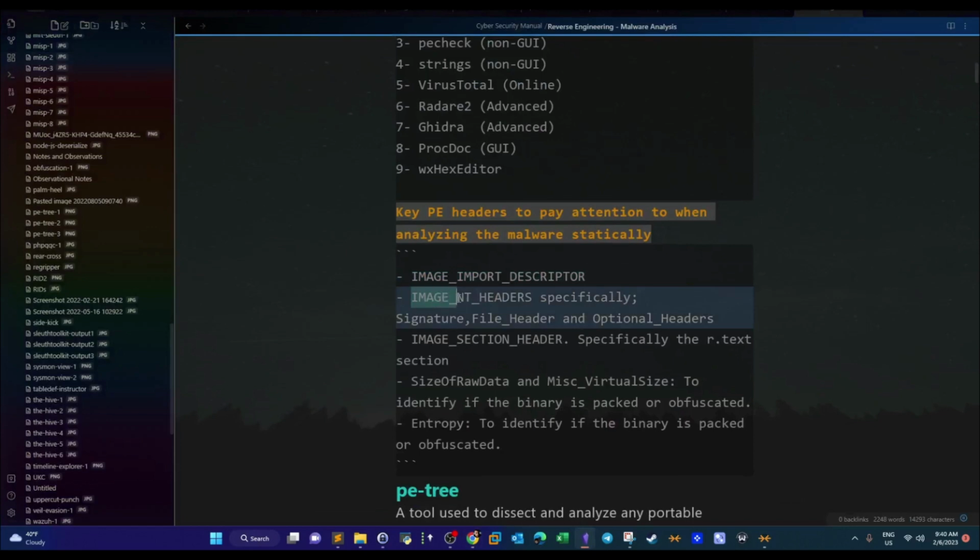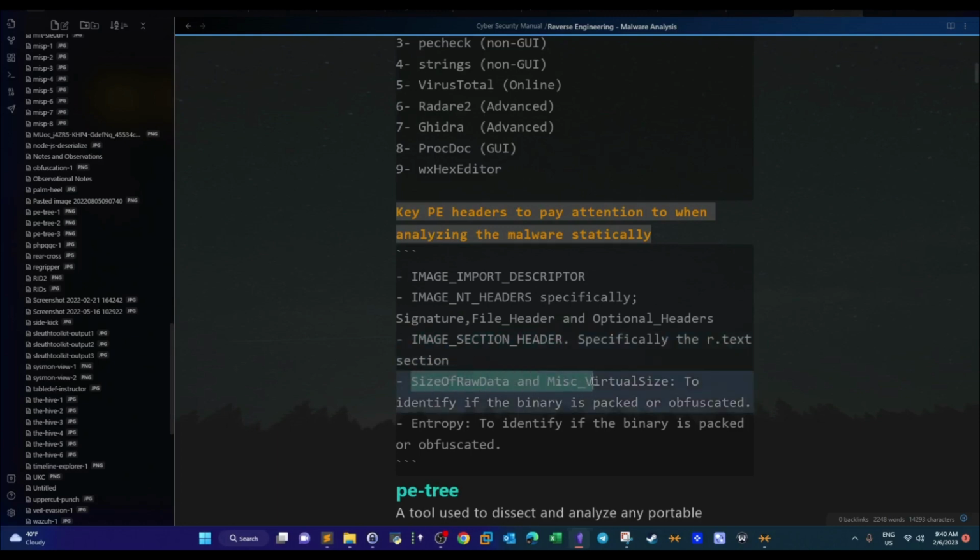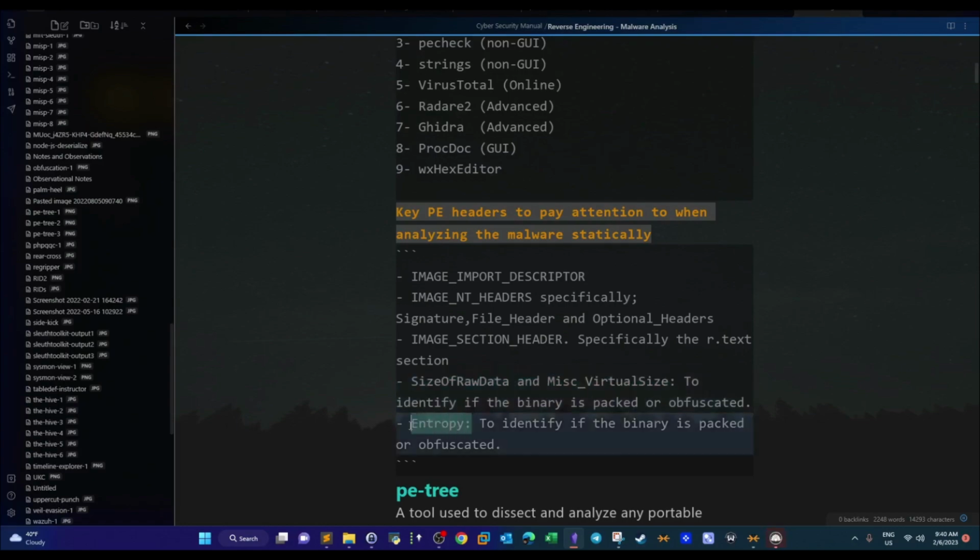IMAGE_NT_HEADERS, specifically here we look for the signature, the file header, and the optional headers to understand the nature of the file. Is it executable, the size, the entropy, so on and so forth. Image section header, we look specifically at the .text section, size of raw data, and Misc_VirtualSize. Now these are important, as you can see, to identify if the file is packed or obfuscated. Again, also we talked about the entropy.